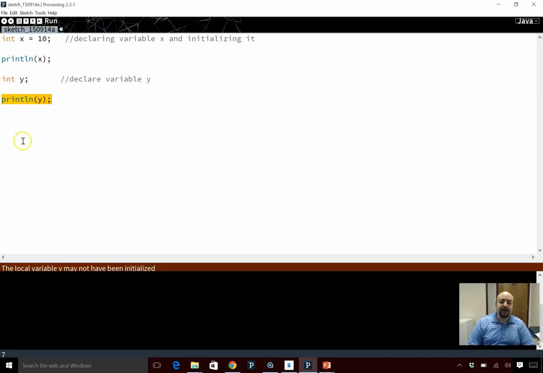So we actually get an error. On this brownish line, you see a message saying that the local variable y may not have been initialized. So Processing actually takes that as an error. It refuses to print out the content of y. It says that there is no legitimate content in y, so it doesn't print it.